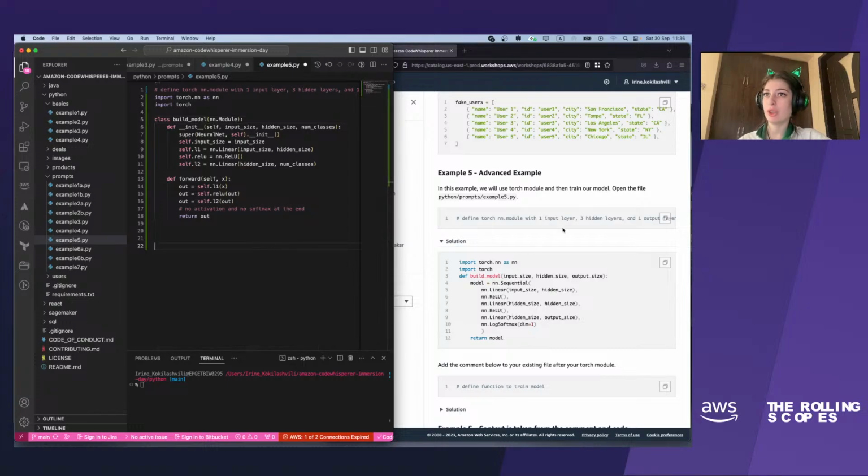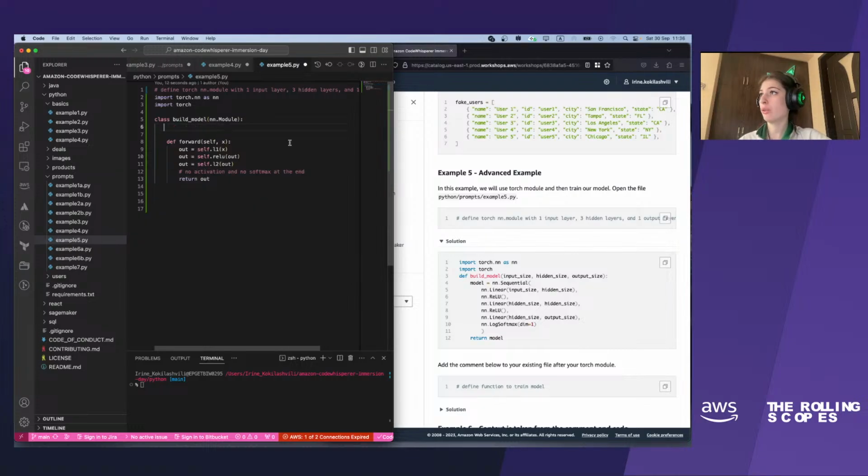Unfortunately it did not really do it, so input size, hidden size, no, we don't need this, right? We have to change the code. So you can see that sometimes you do have to adjust the code, right? Actually, let's try to ask it to generate it once more. Maybe it will. No.